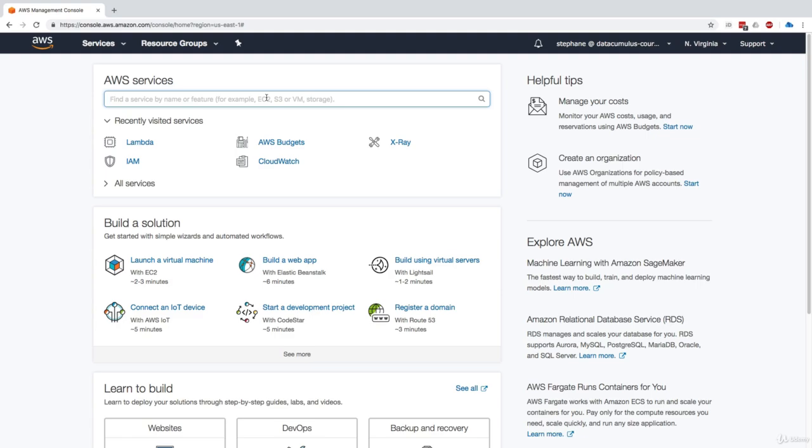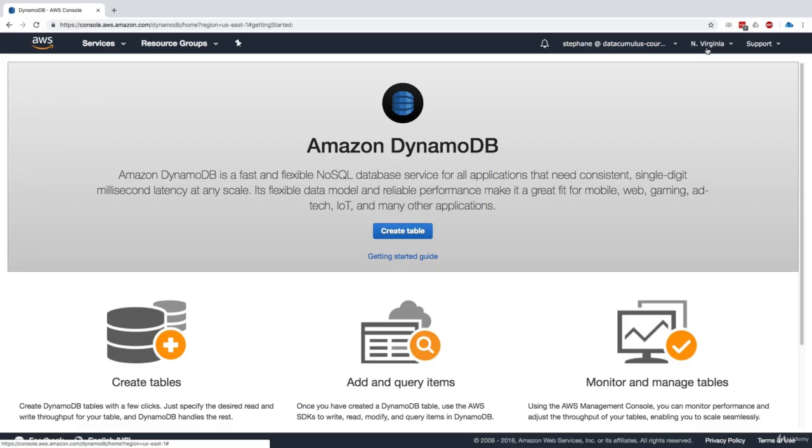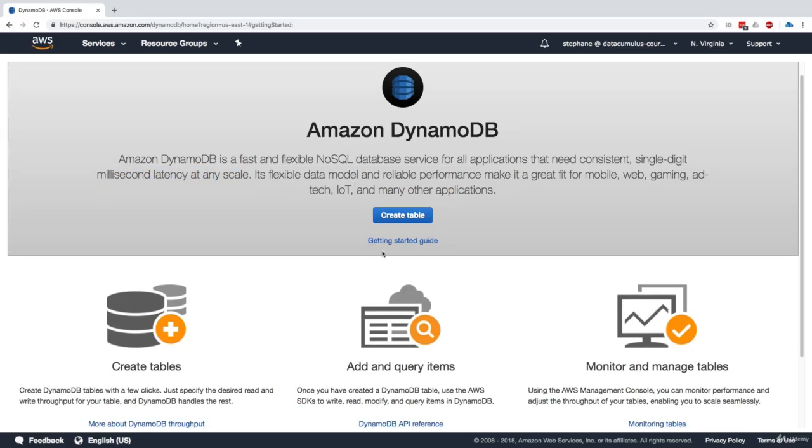So let's go to the DynamoDB console, and I'm going to be in North Virginia. The reason is that there's a few features that are not available in other regions. So I'll keep North Virginia as my region. As we can see, DynamoDB is advertised as a NoSQL database with low latency, and it's a great fit for many types of applications. So let's go and create a table.